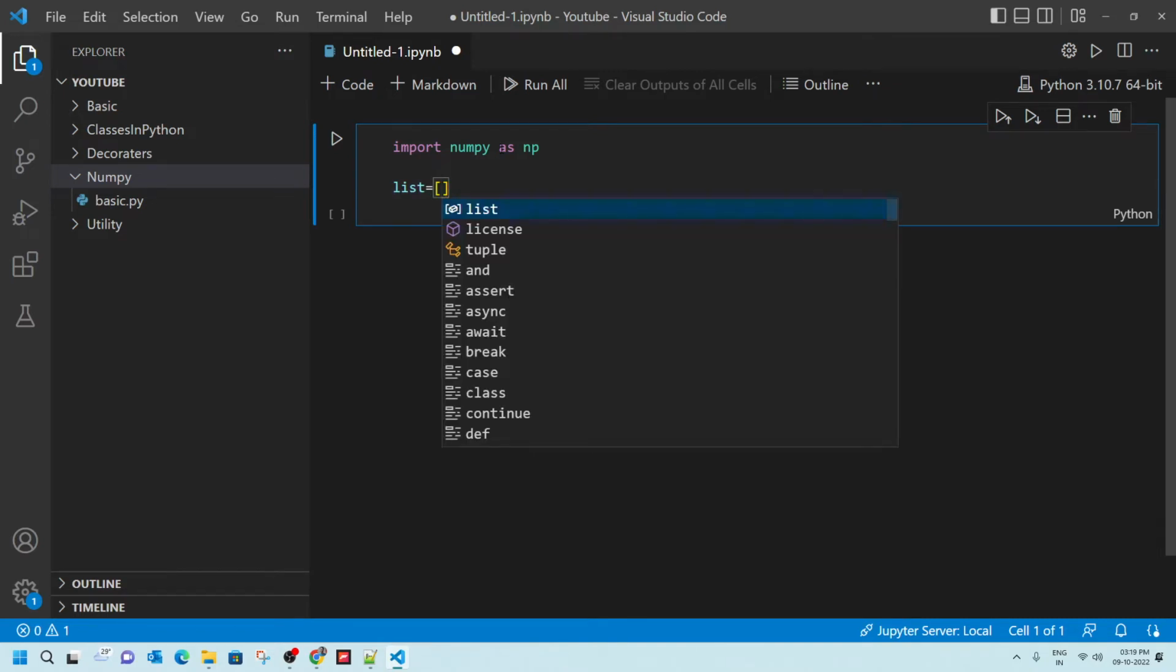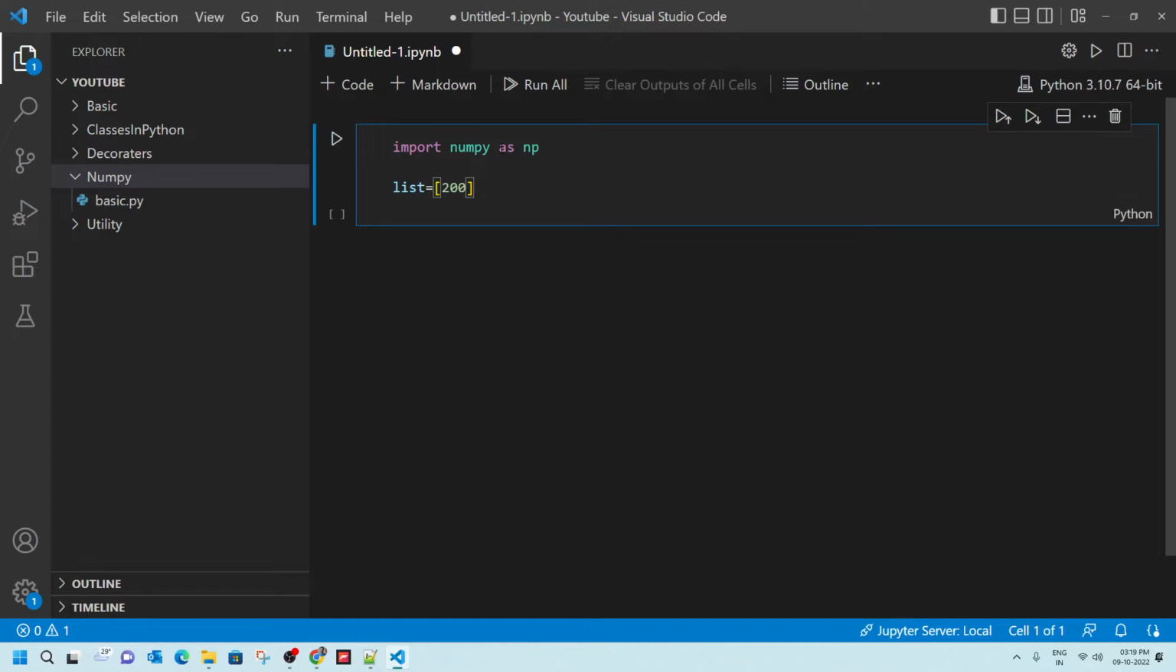So I will say something like 200, 178, 450, 490, 123, 60. So this is a simple list containing some numbers. You can imagine these numbers to be anything, height or something, anything.